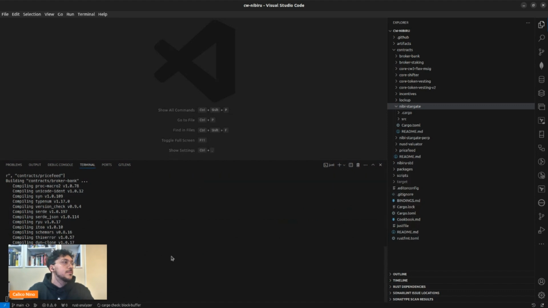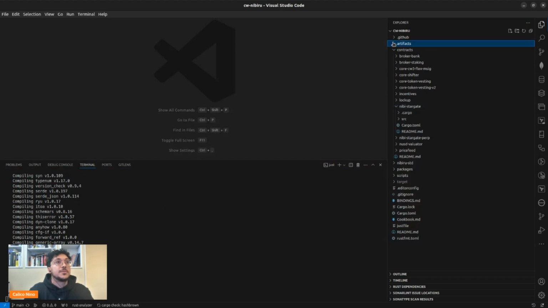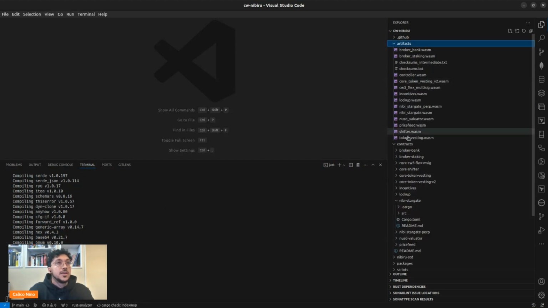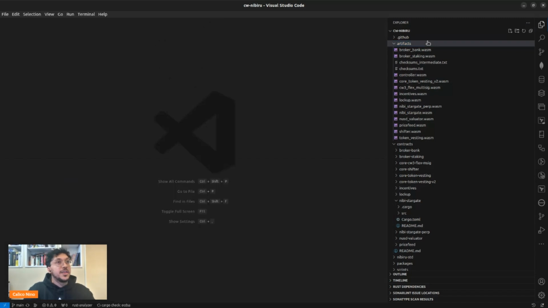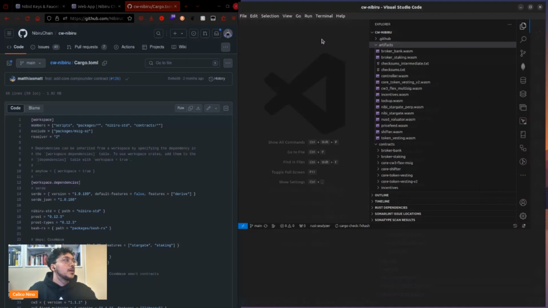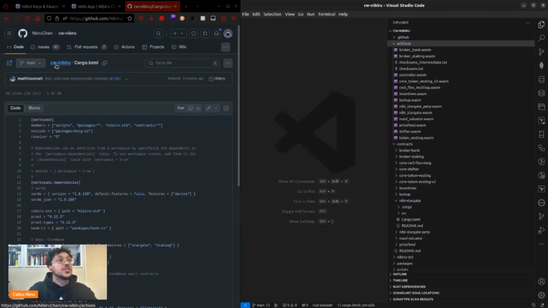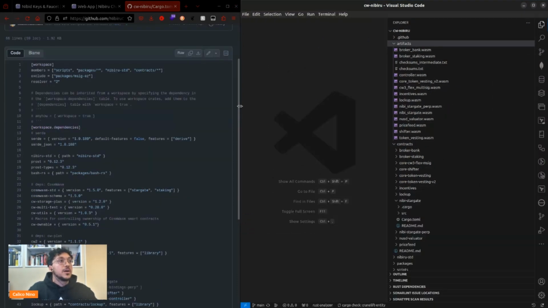Okay, all right. It goes through the process of compiling them, and then it's going to run a Docker container to optimize them, and then you would have your artifacts of fully optimized contracts in your artifacts folder. For the sake of time, I'm just going to use these already pre-run, so we can go ahead and try to deploy the Nibiru Stargate. The Nibiru Stargate allows you to create fungible tokens that are also IBC compatible.